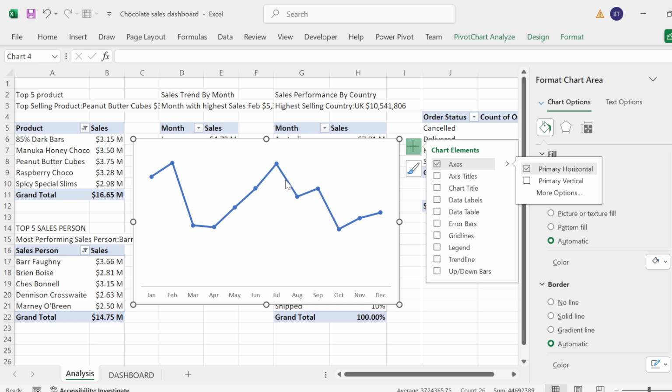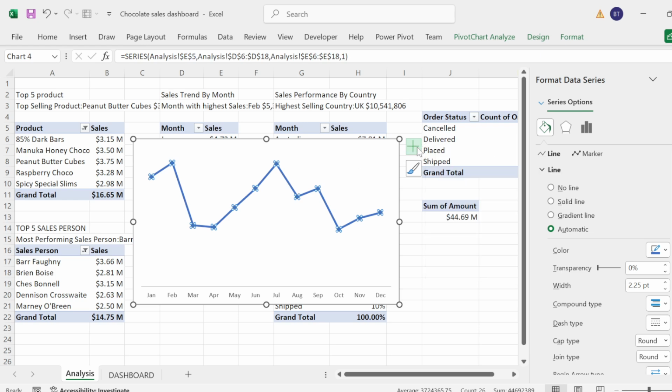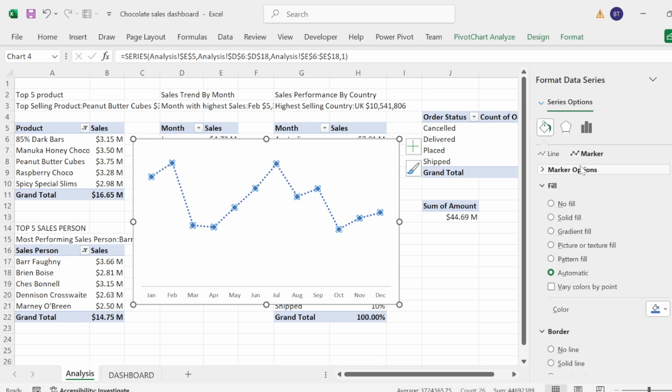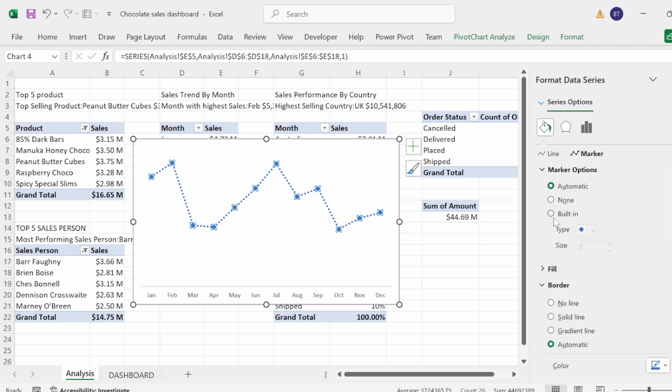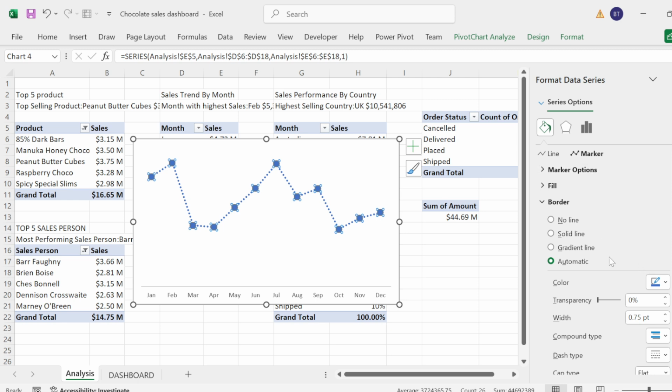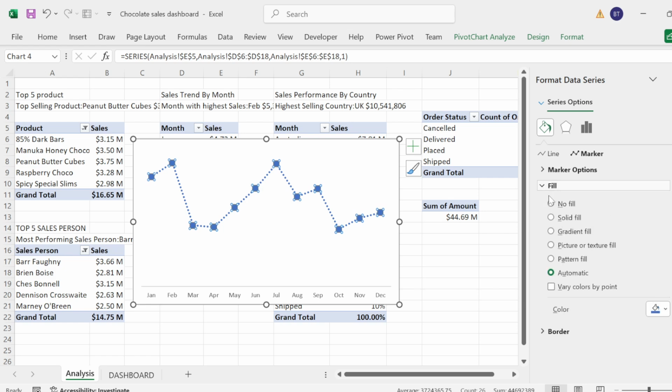So the next thing you do is come here, the line. I change the line. The line I use is this one. Then the marker, you can also change the marker. The marker I use is, you check the built-in, then increase it to 8. Then you can change no border. Then the fill color for the marker should be this darker one.